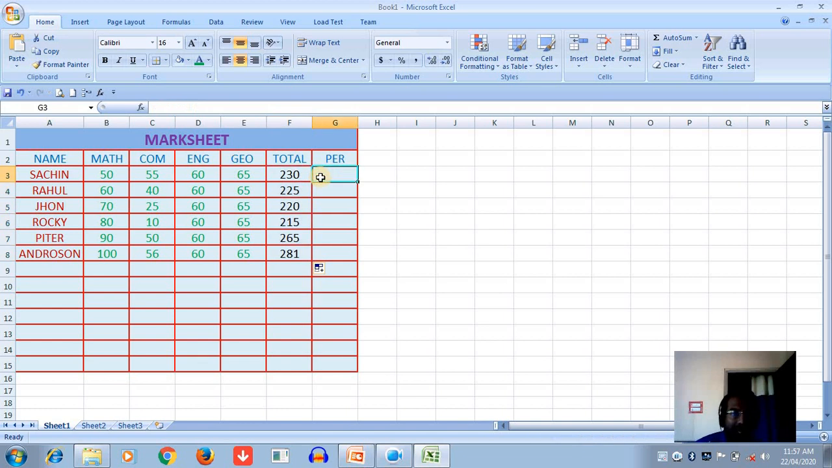Now how to get the percentage: the total number divided by the 4 subjects, so divided by 4. So that is the percent, okay. So students, these are very simple formats. I hope you understand how to make a format in Excel.